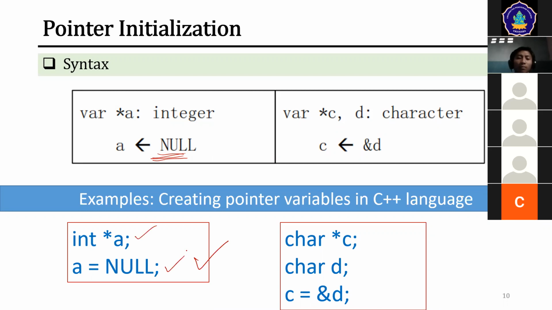If you don't know yet what variable this pointer should point to, just set it to nil first. If at some point in your program, because of a certain condition, if and else, you want to make this pointer point to another variable, you can do that.